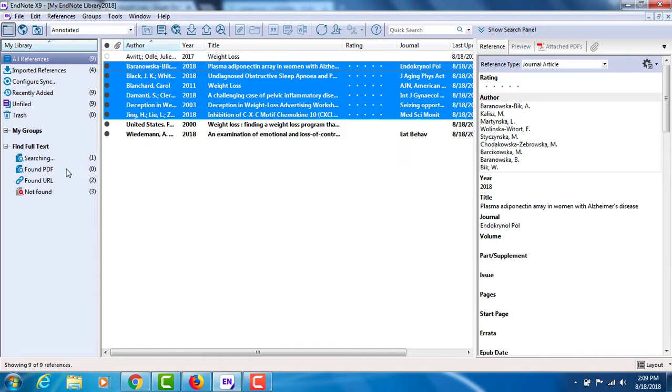Still searching one of them. It has not found any PDFs. It found a couple of URLs, and it didn't find 4 of them. Here we go. So it didn't find any, so it didn't add any paper clips here. That does not mean that we don't have the full text for any of these.